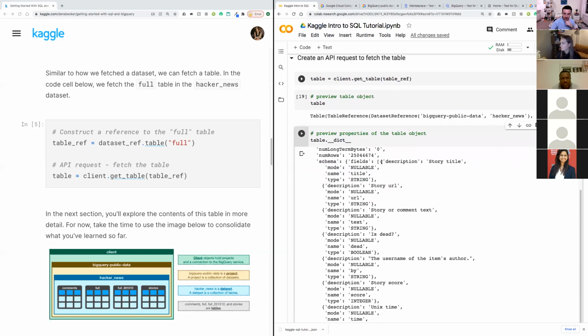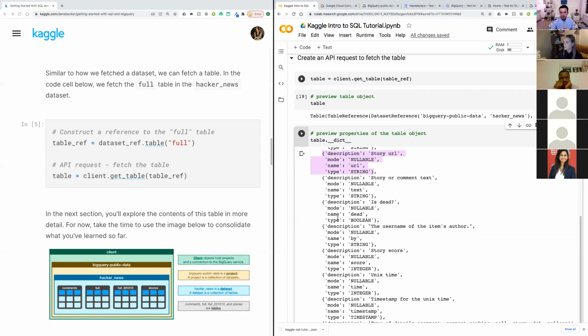And the word fields in SQL actually means columns. So you might be more familiar in pandas with talking about them as columns. In SQL, we typically refer to them as fields. So the schema is saying that we have all of these fields, and then we have a list of a bunch of dictionaries, and all of these dictionaries are information about our columns.